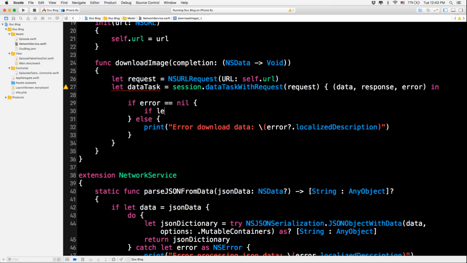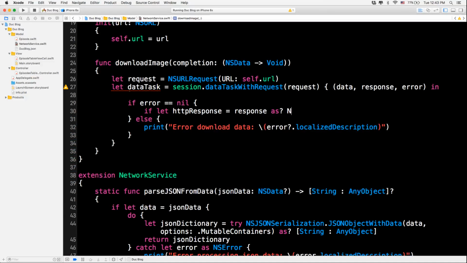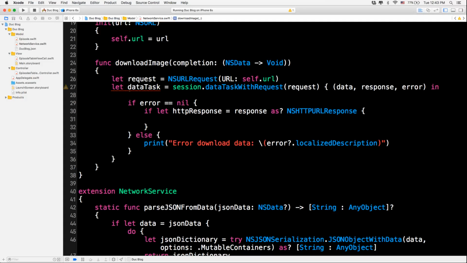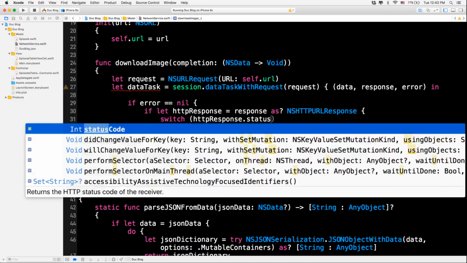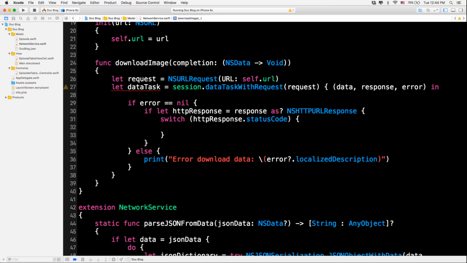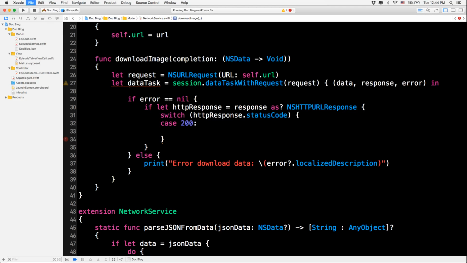So here, I will check if let httpResponse equals response as an NSHTTPURLResponse. Then I will switch on this httpResponse.statusCode. This code can be 200. You can go to Wikipedia and check for HTTP URL response, and you have a bunch of codes for that. But right now in this demo, let's just say we got a case where the response code is 200. It means that we downloaded the data successfully.